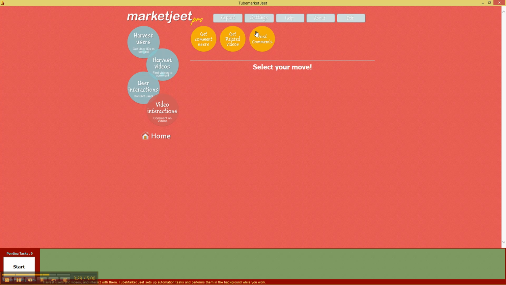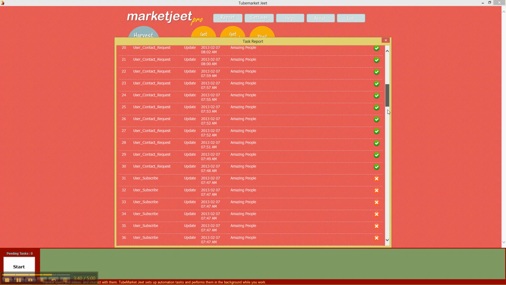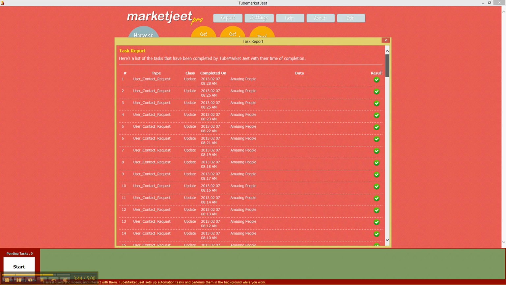We'll see all these features in detail in a moment, but before that, let's also do a quick review of all these buttons. The reports button will actually give you the details of everything that Market Jeet has done and whether it was a success or a failure. If you see, there's a task here, the type of the task, the class, which is an update, or it could be seek, depending on what the operation was, the date when it was completed, and the group, the data associated with the task. I will come to this again when we go into details.